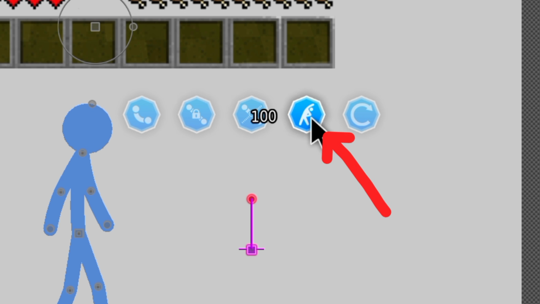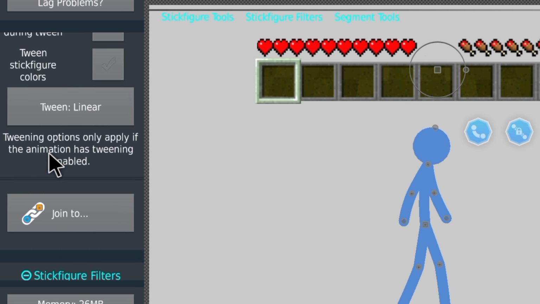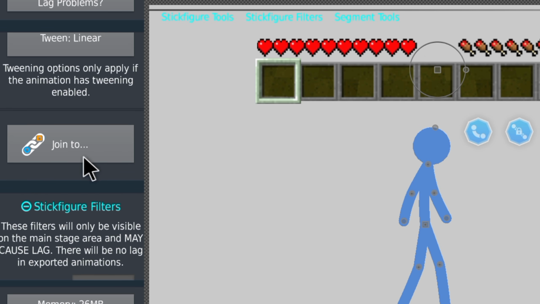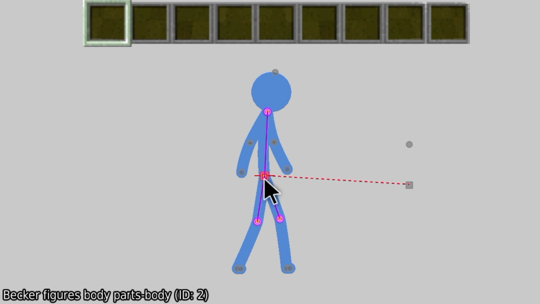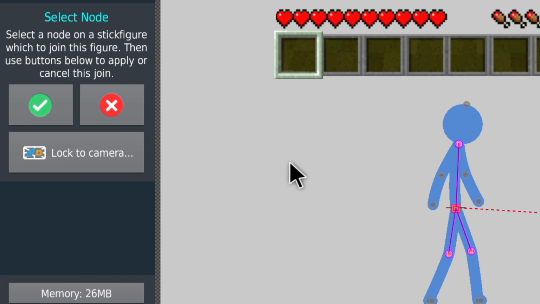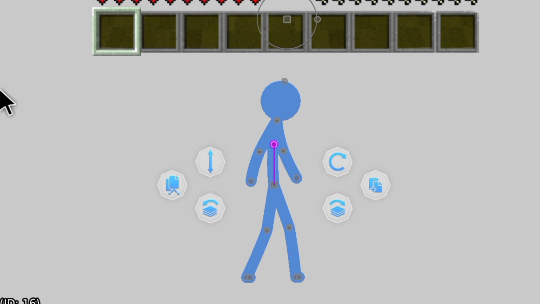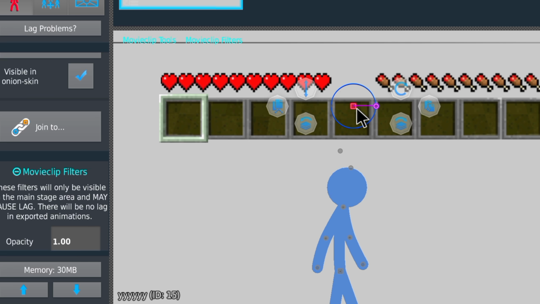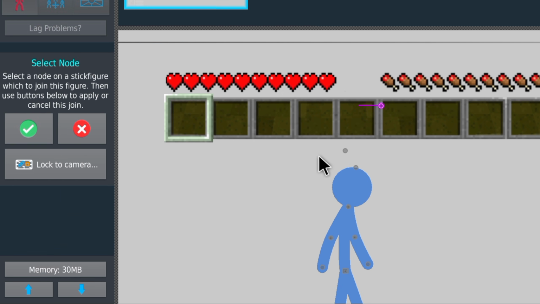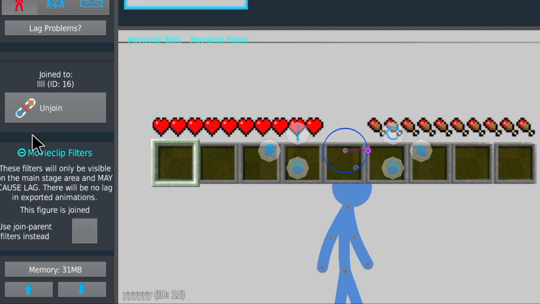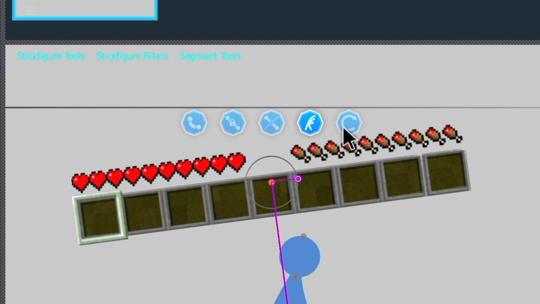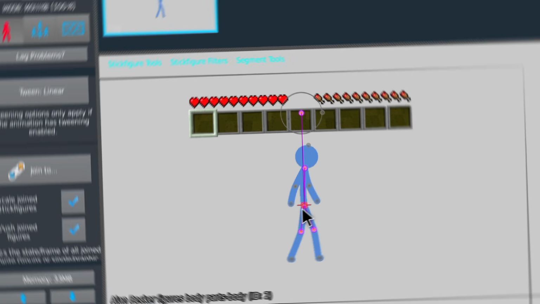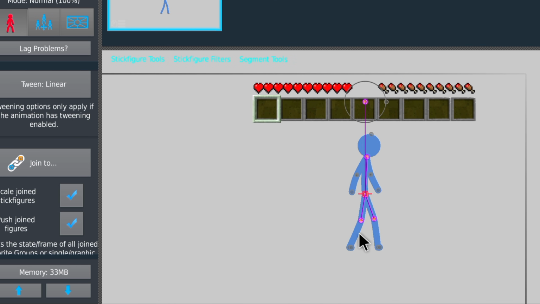Make the figure flexible. Tap the figure, then tap Join To from the left panel and select the center of your character. Tap the green button. Stretch the figure upward. Then select the hotbar, tap Join To, and choose the invisible figure. Tap the green button. To fix the hotbar, tap it and press the rotate button once. Now the hotbar will move with your character.